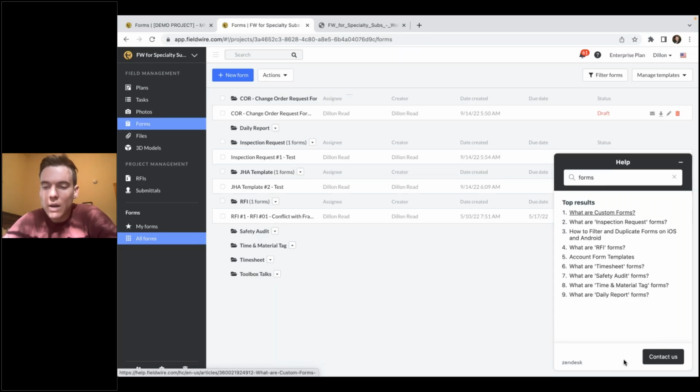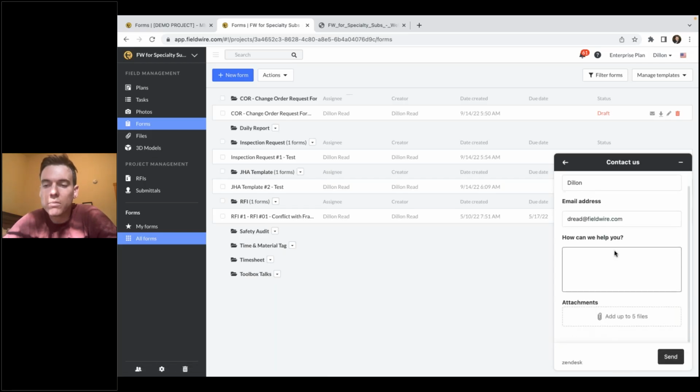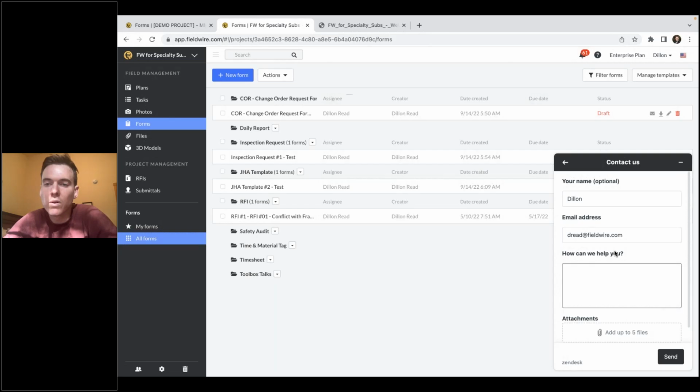And then we also have the option to contact us. So you can start a ticket with our support team, and this will connect you with one of our in-house product experts to walk you through any questions you might have. And if you're part of an enterprise plan, which will tell you up in the top right corner here, you can also reach out to your dedicated construction success manager.